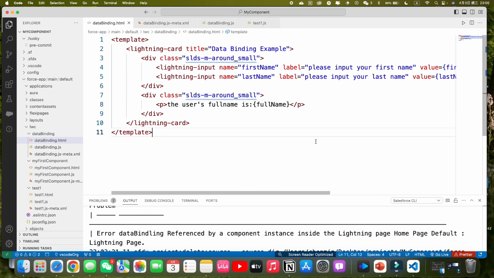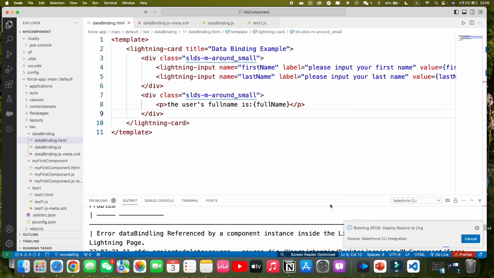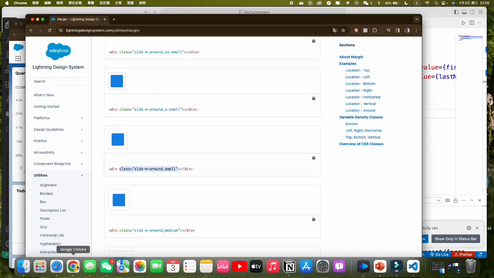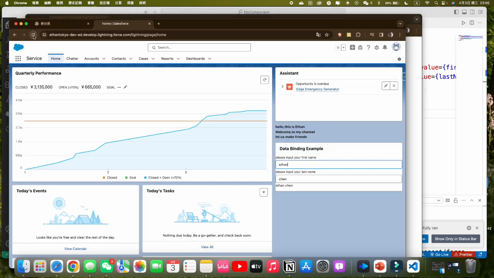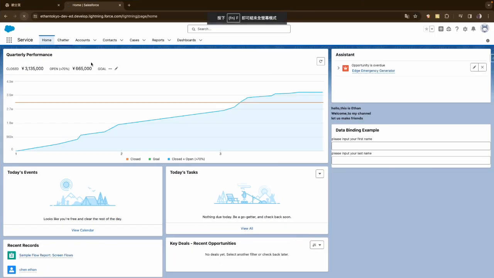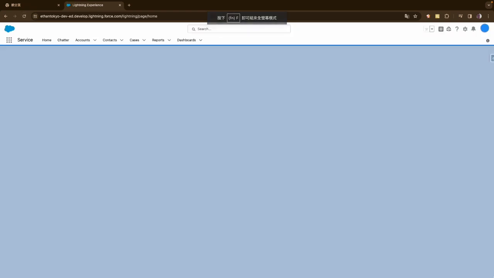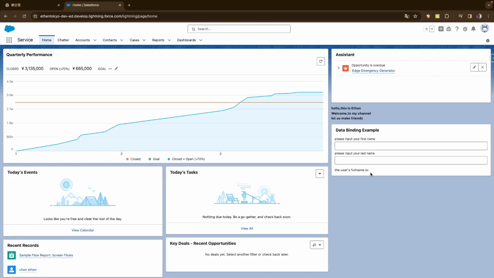Okay, so let's save again and deploy. So we go back again and check what this looks like. Yeah, space has been added around the component, right? And this one also has some space. And we type in like this. Okay, so we believe that we have made the right component we were supposed to make today.